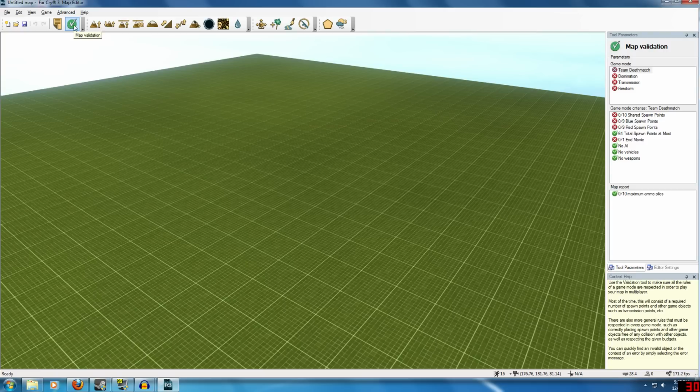Now, this is pretty important, map validation. If you want to make your map to where you can upload it and people will be able to play on it, like just create a real map that people will be able to play online, you can upload it to be used in matches and stuff like that. You need to make sure you reach validation. And that being said, for example, say I wanted to make a team deathmatch map.